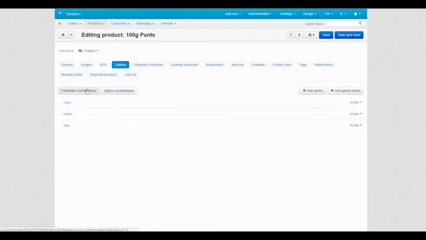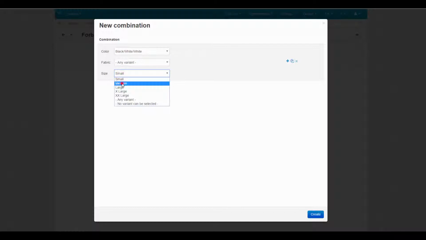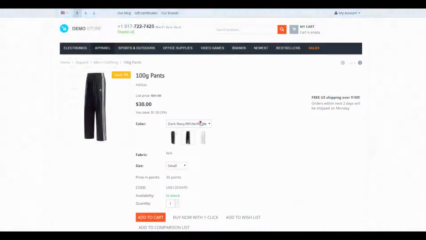The last button on this tab is Allowed or Forbidden Combinations. The type of the button depends on the exceptions type setting. For now, we are going to specify forbidden combinations. Once combinations are created, they will be added to the list of exceptions. If the product has forbidden combinations, customers won't be able to add those combinations to the cart.